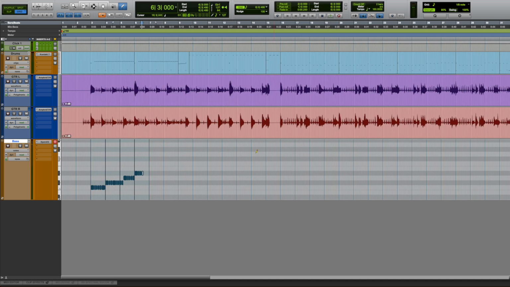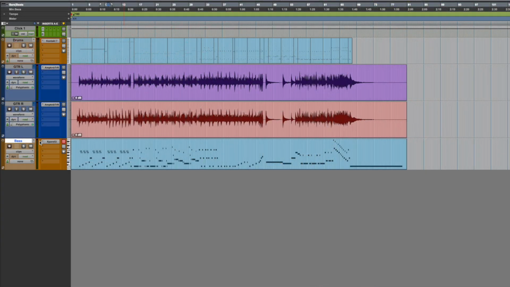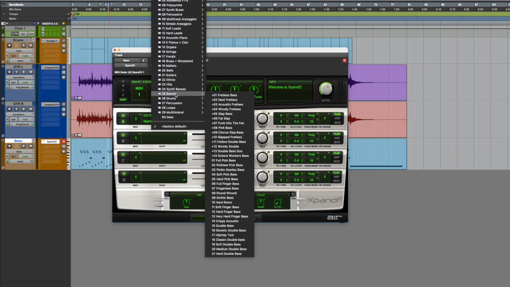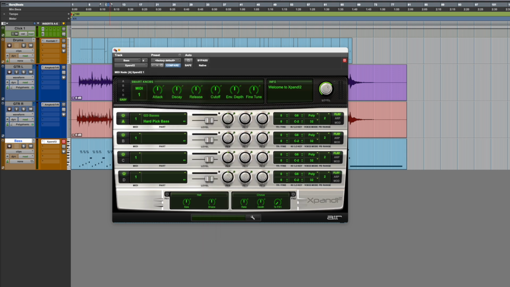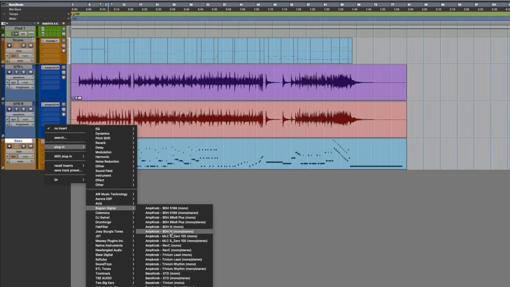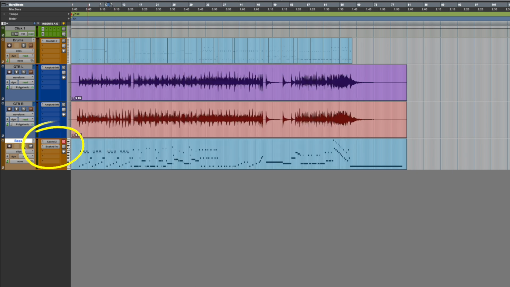And I have a full, in-depth tutorial on how exactly to program bass in this fashion that you can check out after this video. After hearing the notes played back, you may want to go back into your sampler and cycle through some other bass presets to find one that sounds the best and most natural. And then finally, to make the programmed bass sound even more realistic, load the Bass Knob Trivium as the second insert on your bass track, immediately below your sampler instrument.